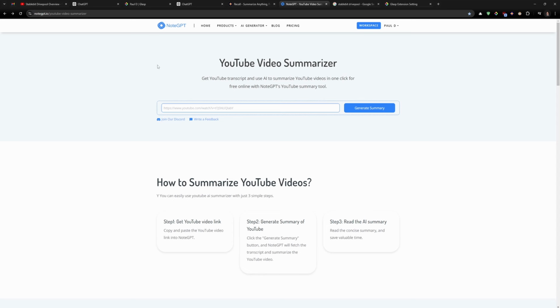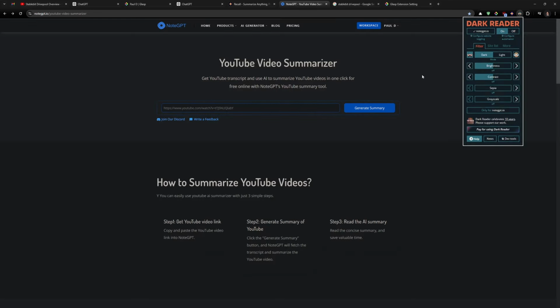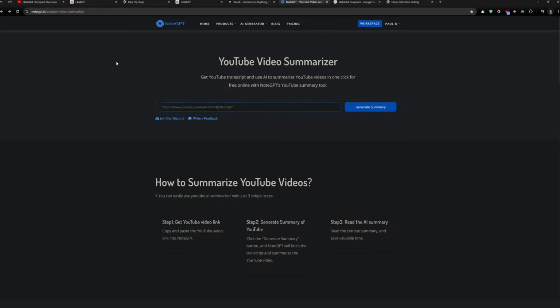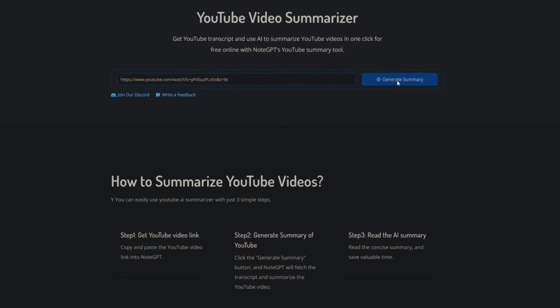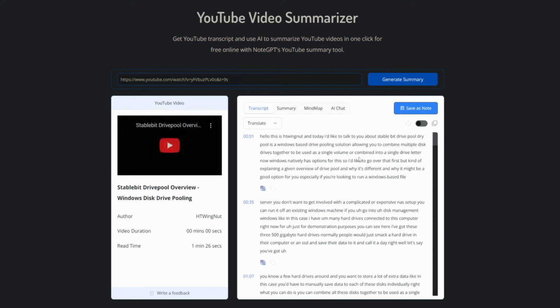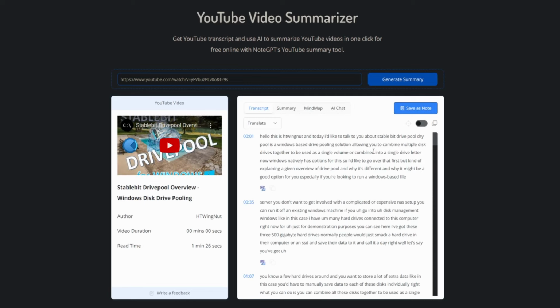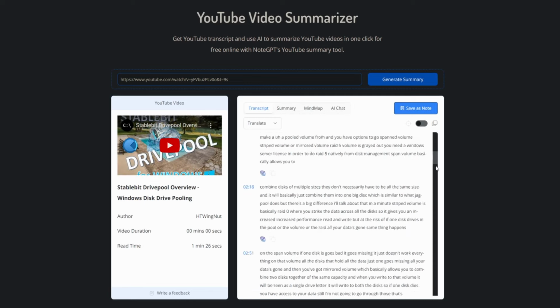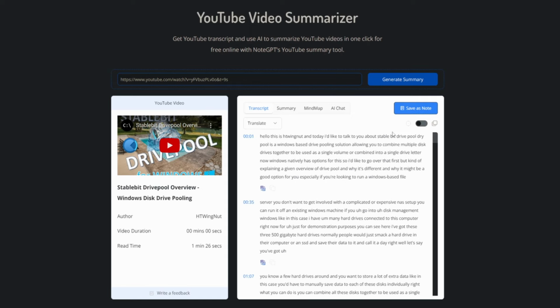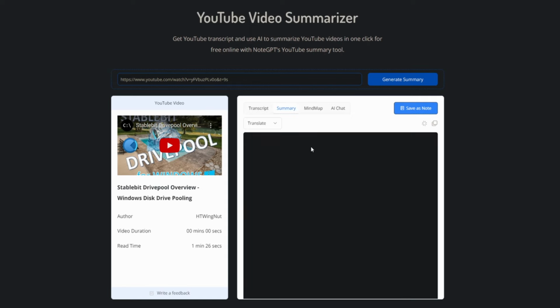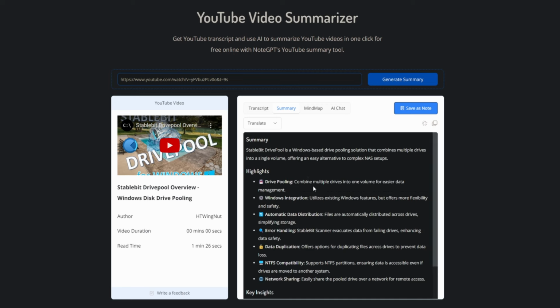So that leads me to the next AI summary tool, and that is NoteGPT. This one also doesn't have a dark mode, so you will need to use a dark mode extension if you prefer. I'm just going to paste in my video and generate summary, and that's going to give me a transcript as well. I also get a summary built in, so I don't need to go out to ChatGPT to get my summary. And then I can copy that into Obsidian. I get some nice emojis here as well, which is quite nice.